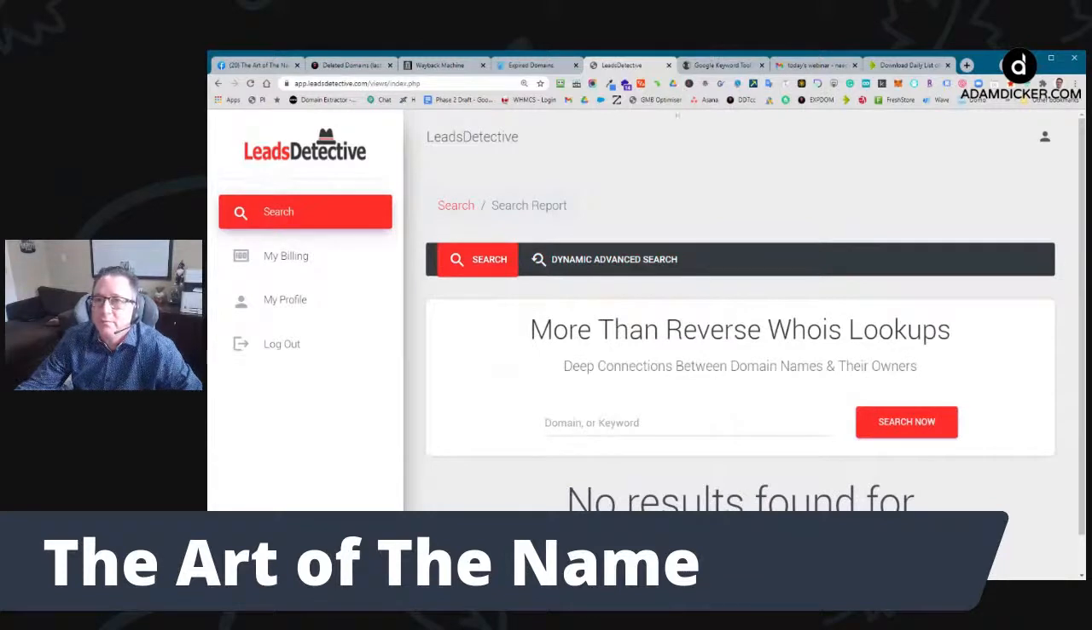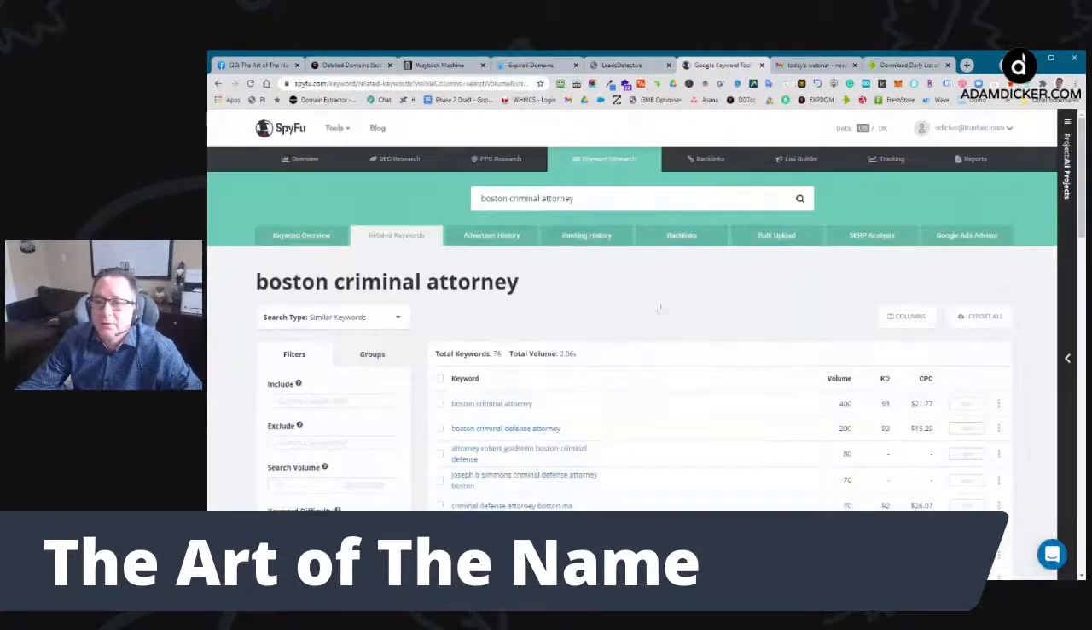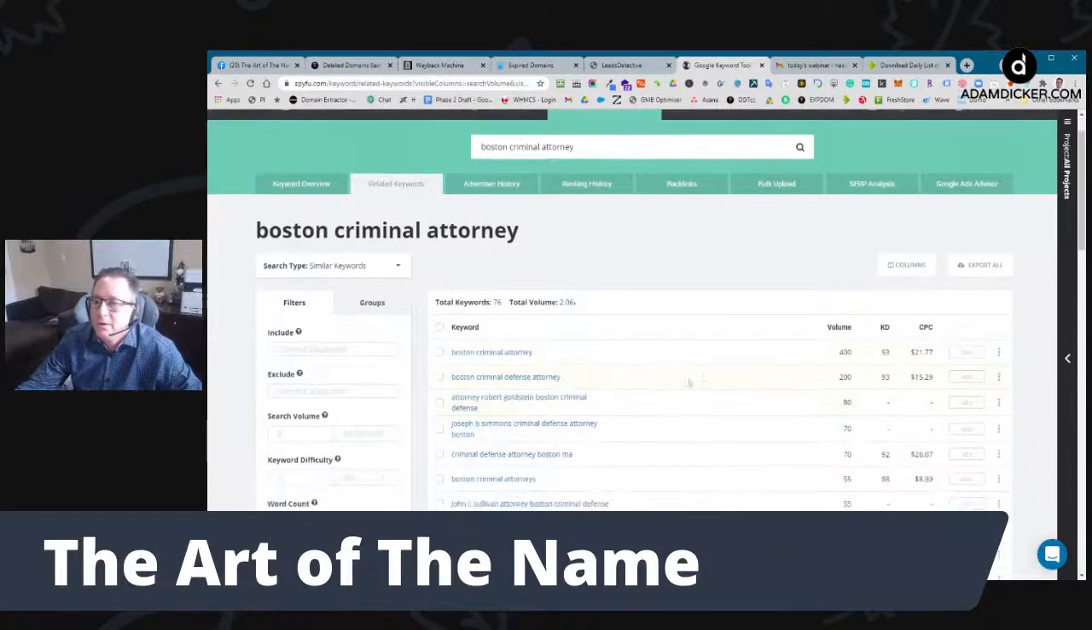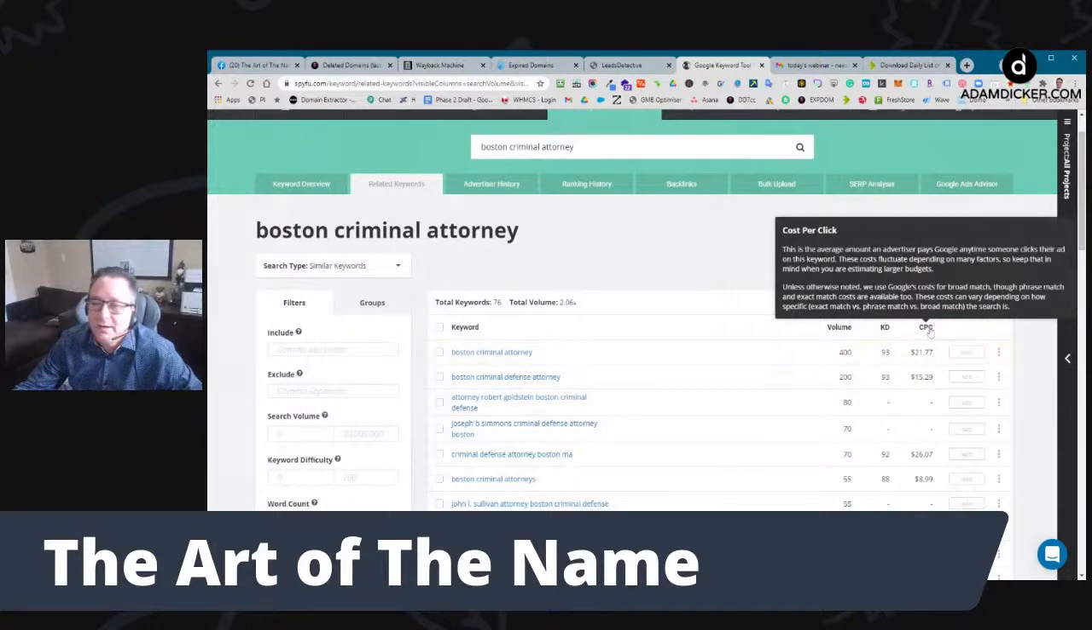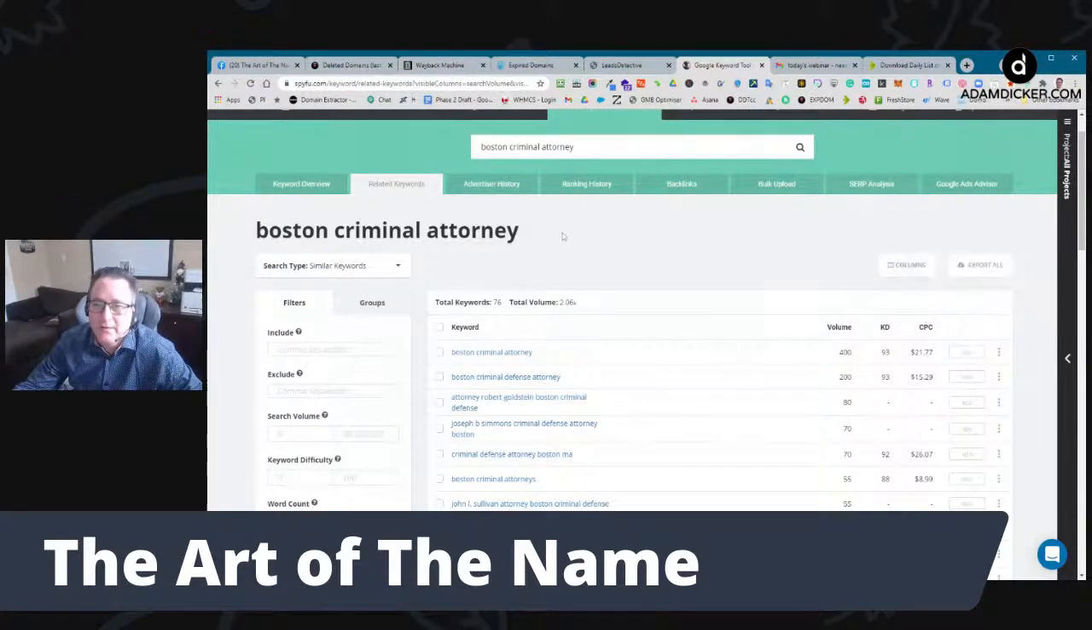I'll have to play with it a bit more, and then I'll be able to let you guys know about it. And then when you look at the Google search tool on SpyFu, you can see things like the Boston criminal attorney has 400 exact searches. It tells me the KD, which is the keyword difficulty to rank for it, and it tells me the CPC. This is for those of you that are thinking about looking up different things and using different keywords to build niche sites or local domain names. So we'll be able to do that as well.